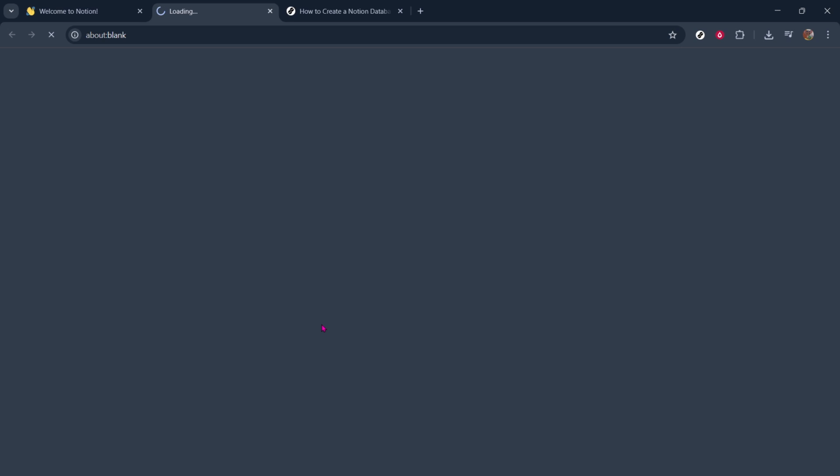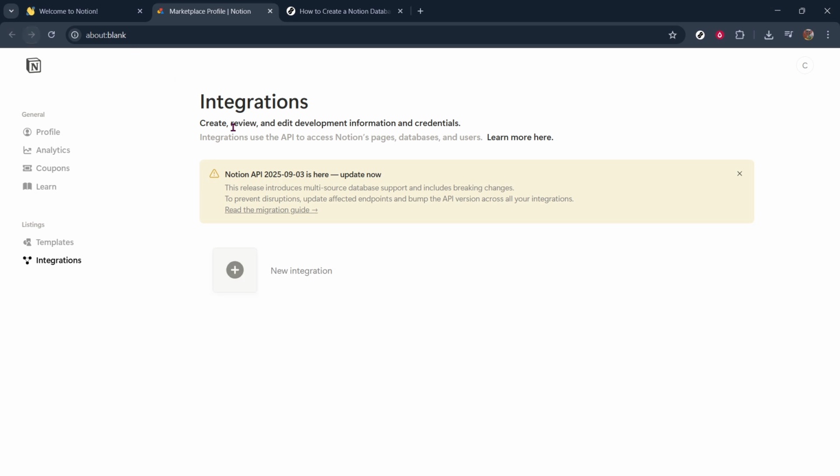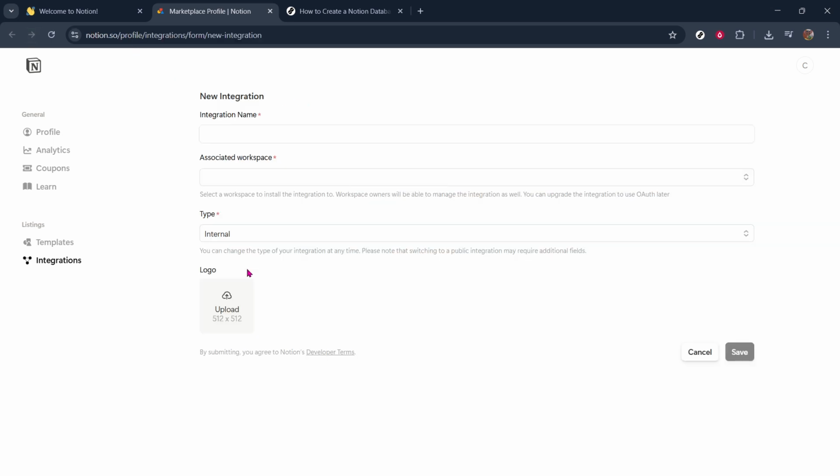Once you're there, find the option to either develop or manage integrations. Click on it. This step allows you to oversee existing integrations and create new ones, setting the stage for seamless workflows. After accessing the integrations area, the next action you need to take is to click on New Integration.